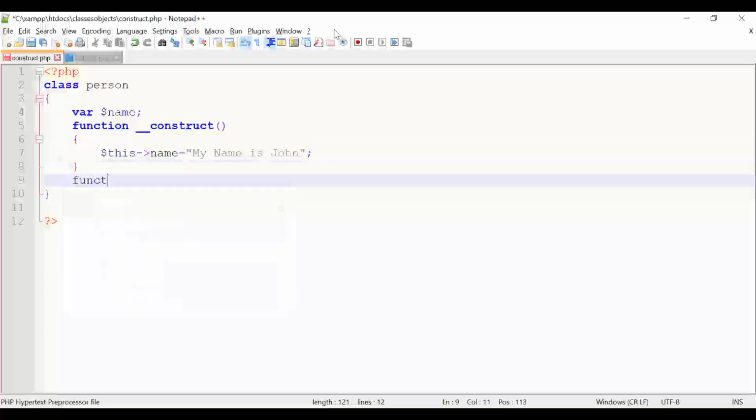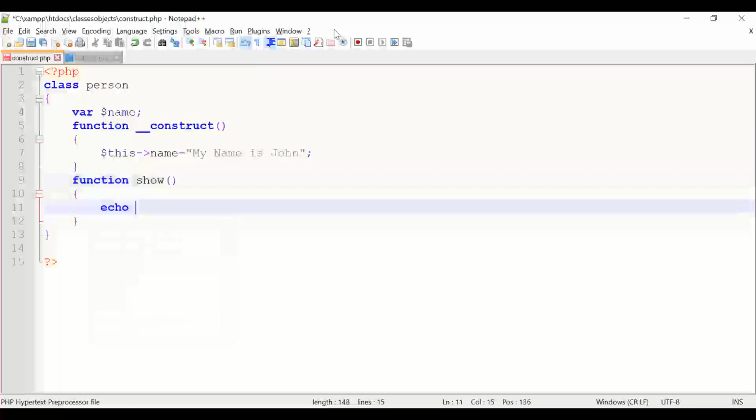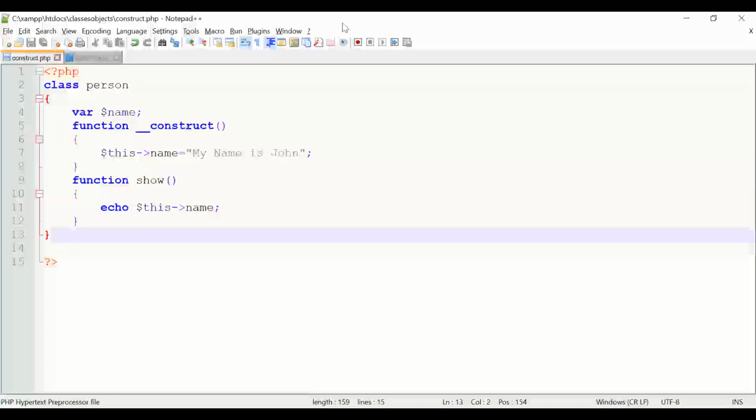I'm also going to create another function, that is function show. In this function I'm going to display this name variable, echo this name. So I have created a class with the name person. And I've declared its property as name, and to this name property I have assigned a value as my name is John. So apart from the constructor I have created a function named show which will display the value of that particular property.